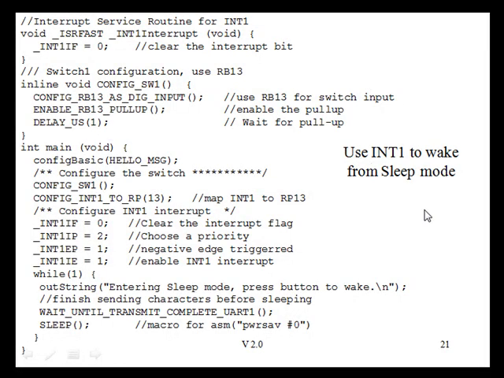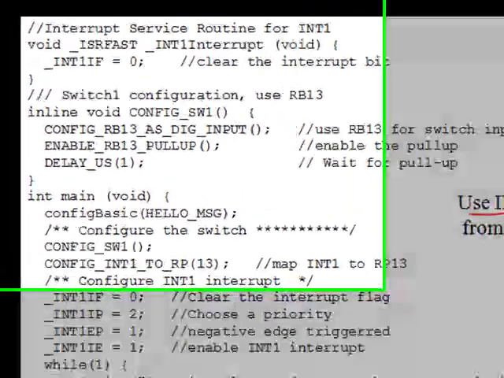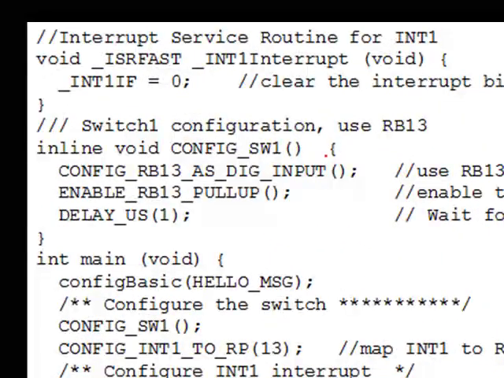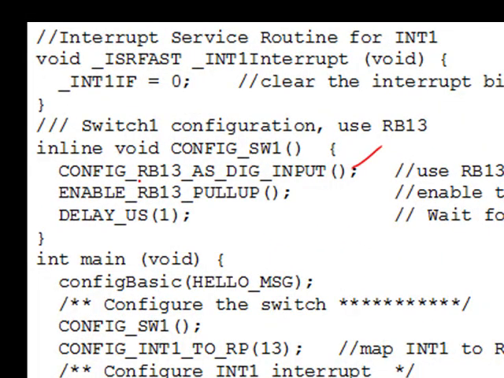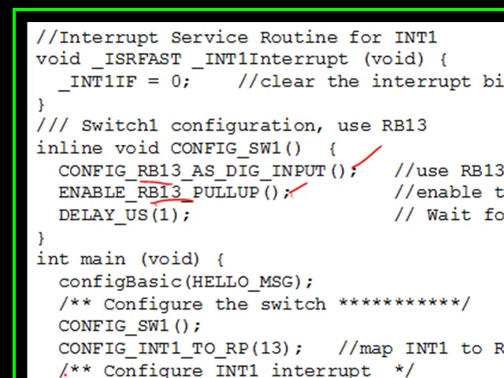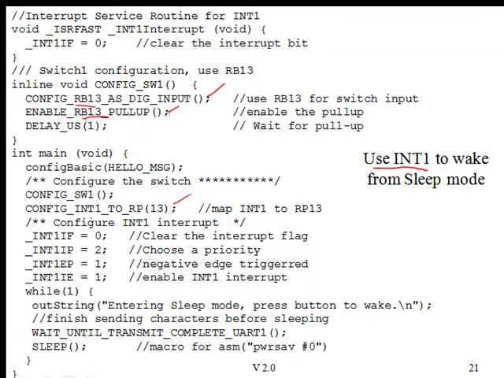So let's take our previous program where we used a change notification interrupt to wake the PIC24 up from sleep mode, and instead let's use int1 to wake it from sleep mode. In terms of configuration of the switch, we're still going to configure RB13 as a digital input. We'll enable the pull up, but now we're not enabling the change notification interrupt. Here is where we're going to configure our int1 to pin RB13, so we're going to map our internal input int1 to our remappable pin RP13, and now we need to configure our int1 interrupt.